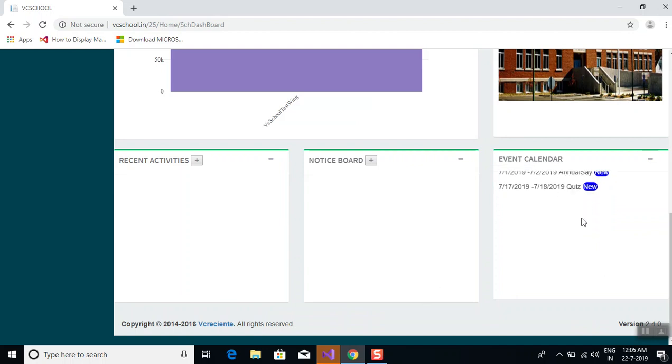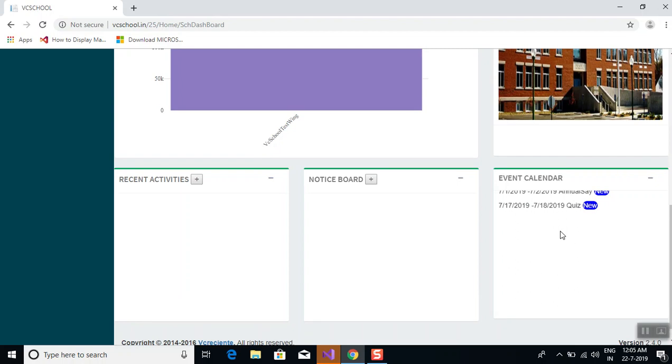Next we have event calendar. Event calendar means here we will get the events which were entered in event master. In masters we will enter events. Those events will come here.